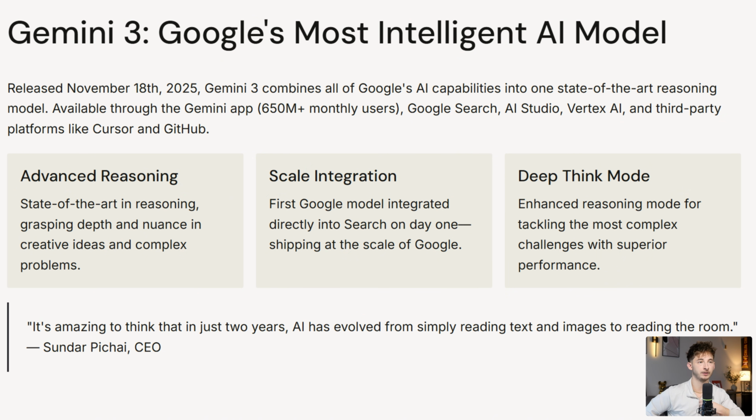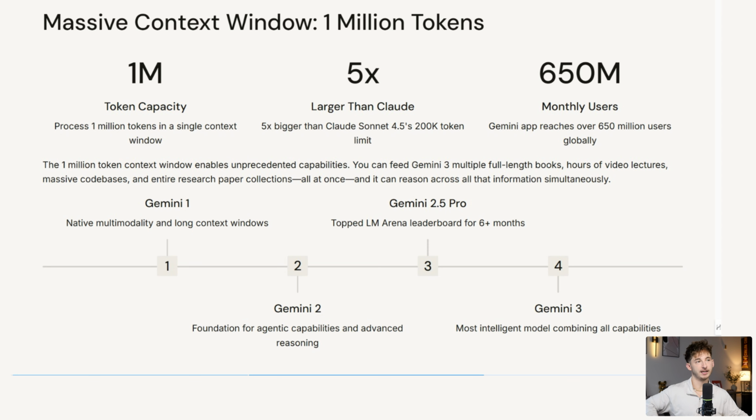Now, let's talk about the context window because this is huge. Gemini 3 has a 1 million context window, and that is 5 times larger than Claude Sonnet 4.5's 200,000 tokens, unless you're on their enterprise plan. So to put this into perspective, you could feed it multiple full-length books, hours of video lectures, massive code bases, entire research paper collections all at once, and it can reason across all of that information. That is pretty insane.